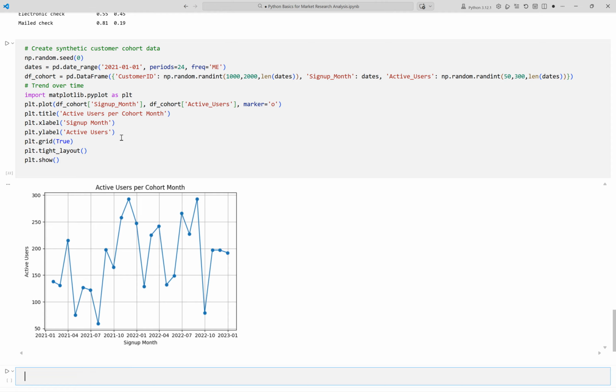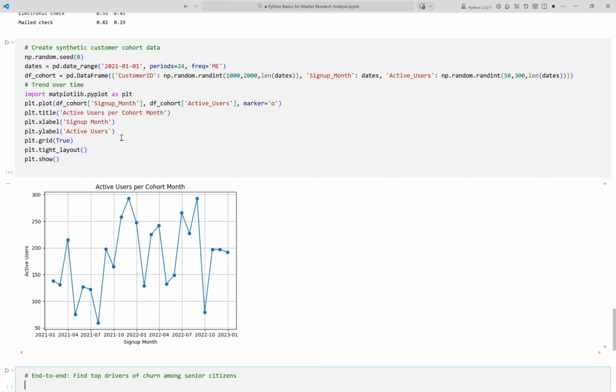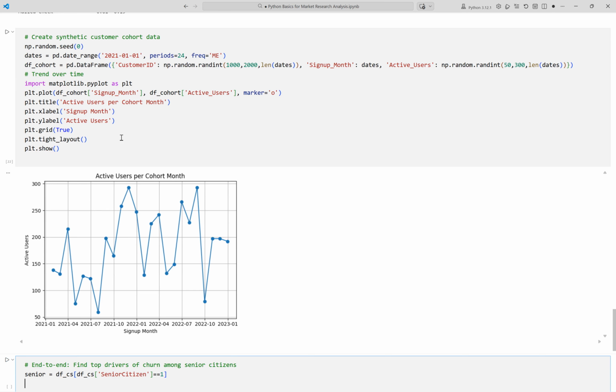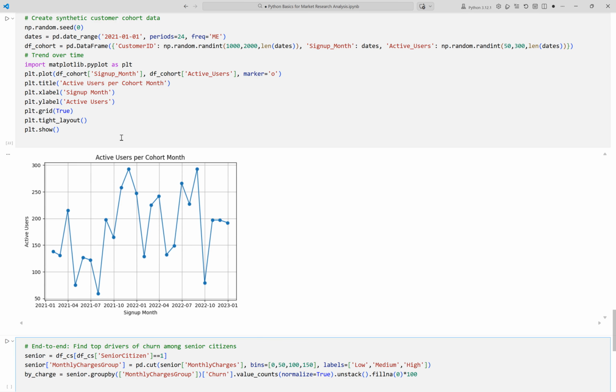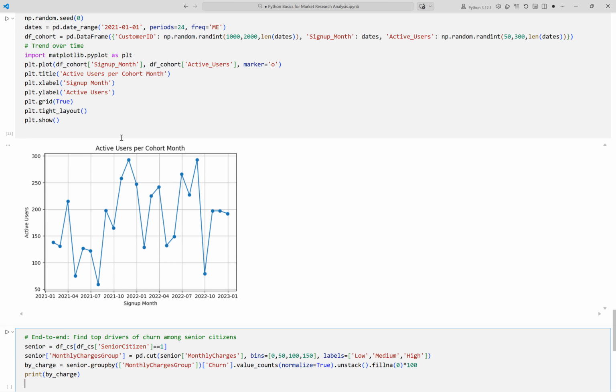Let us finish by solving an applied business question: what predicts churn in a vulnerable customer segment? We clarify the end-to-end scope. We filter for rows where the customer is flagged as a senior citizen. We create a new variable putting monthly charges into 3 groups for actionable targeting. We group by monthly charges and calculate churn outcome as %. We display who is most at risk, allowing retention offers or outreach.